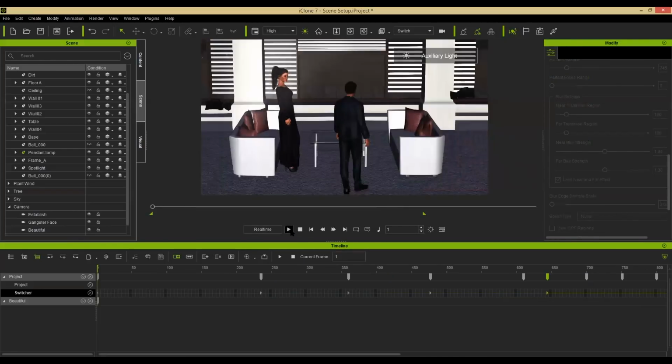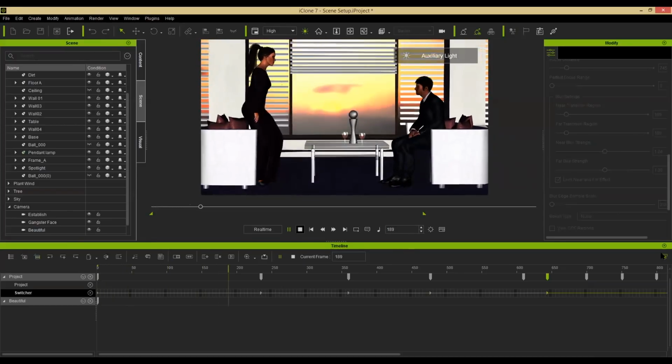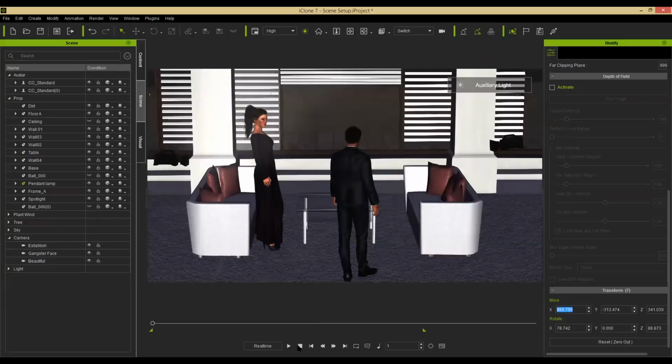Okay, so here is our final scene set up for cameras. So let's actually just close this timeline down now, the bigger view of it.